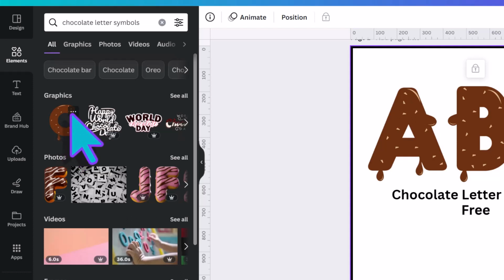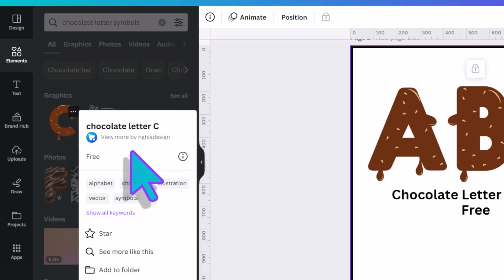If I click on these 3 dots and look at this little menu that comes up, first of all, you can see that this is a free alphabet for all of you free users out there. And you can see that the designer actually called it chocolate letter C. Well, guess what? There's more than one chocolate letter in Canva, and this is so broad that you will never find this exact set if you just search so generally.